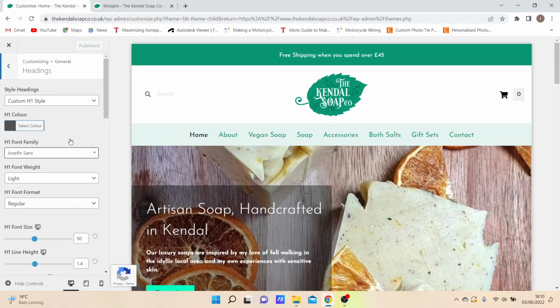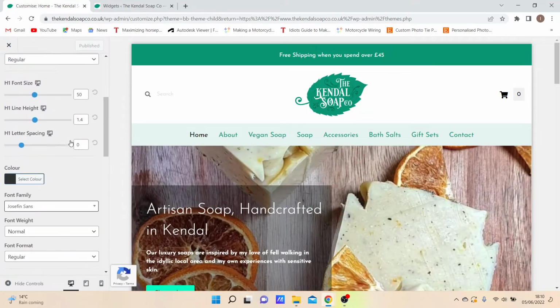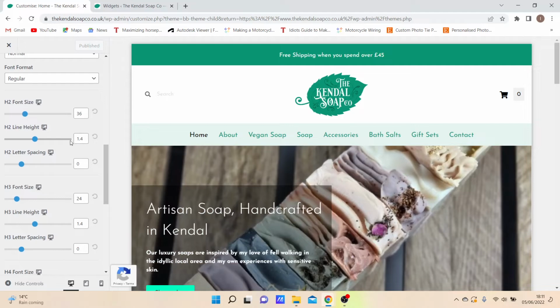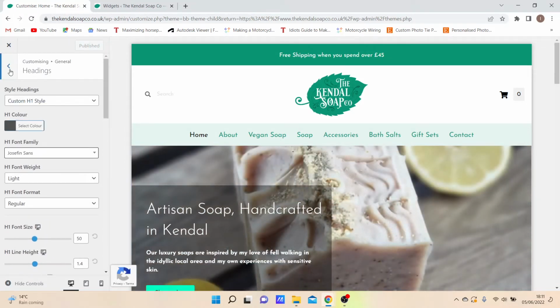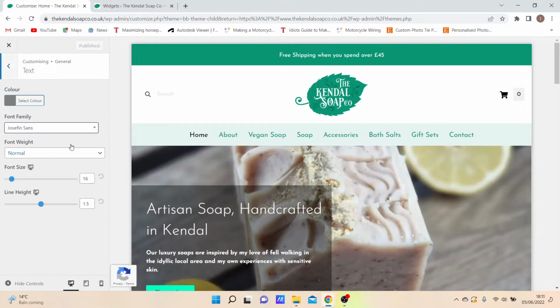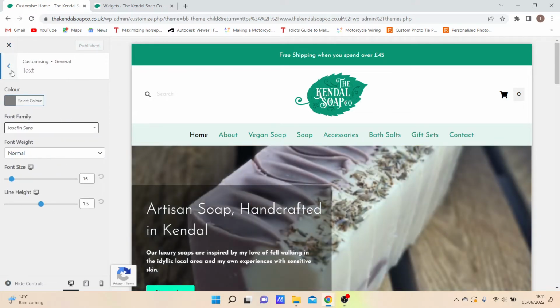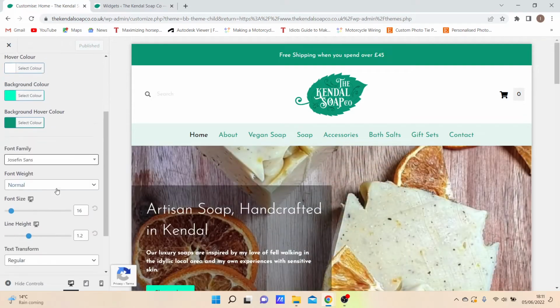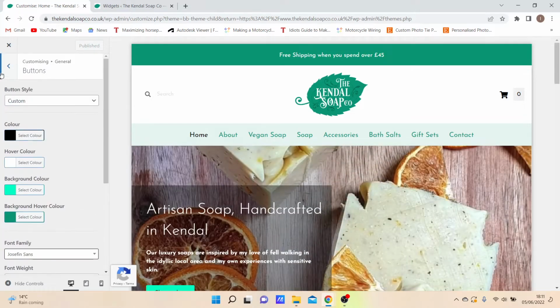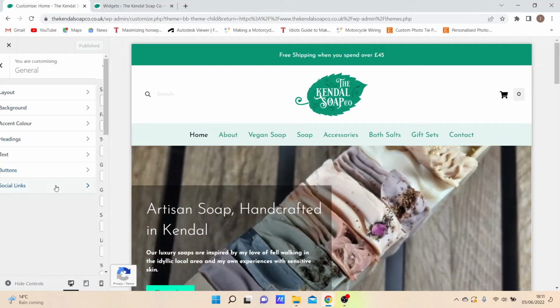Headings here goes through the font size, the type, the style. All of your font editing can be done in here. Text, again, is your font size and height, this time for the bulk text, not the headings. Button colours and button fonts, all things button related can be edited there.